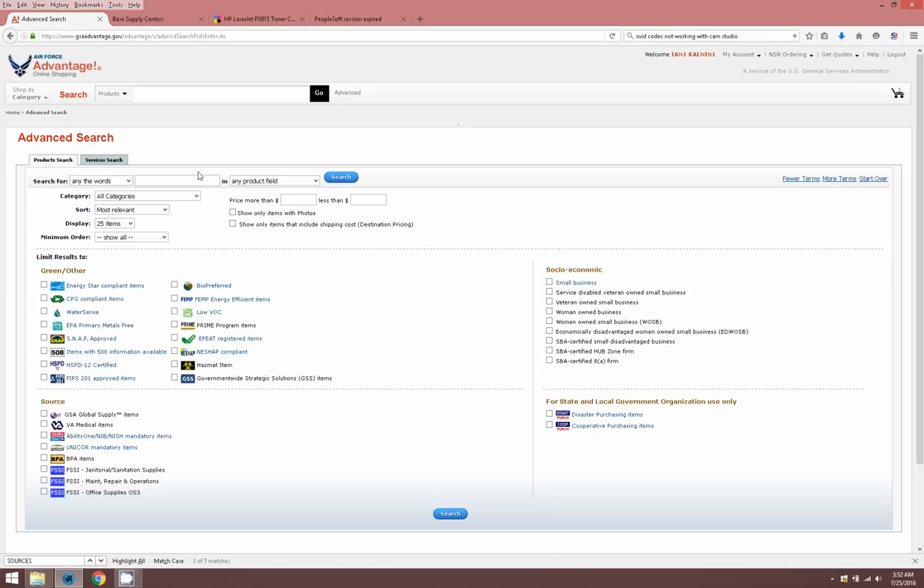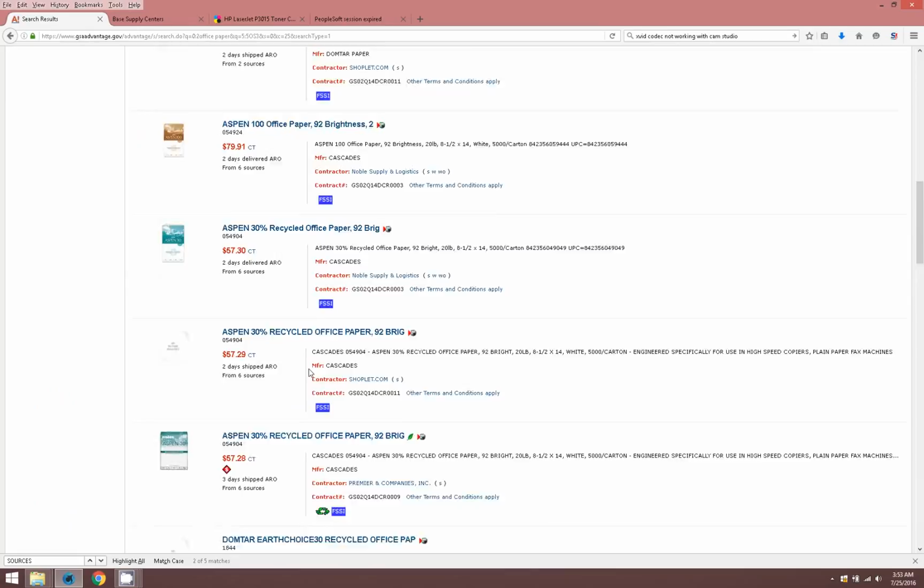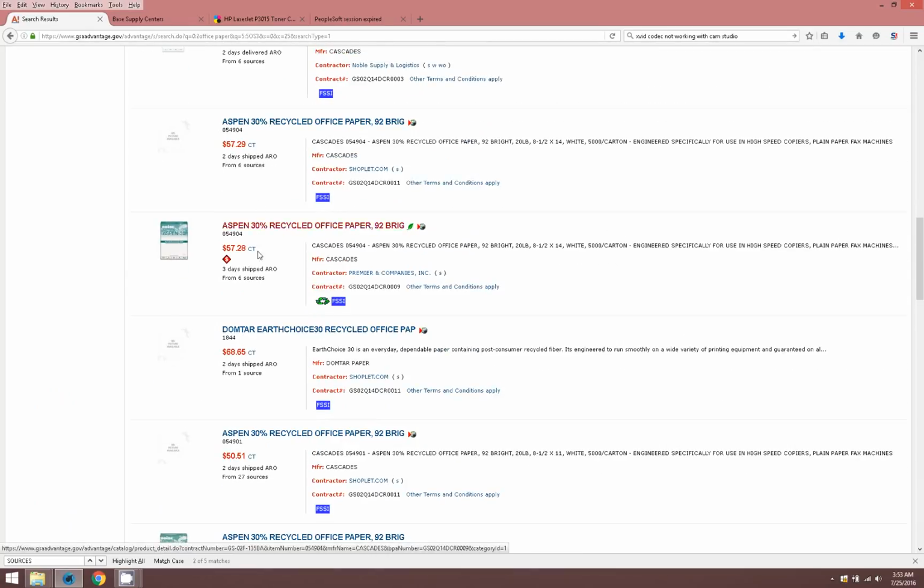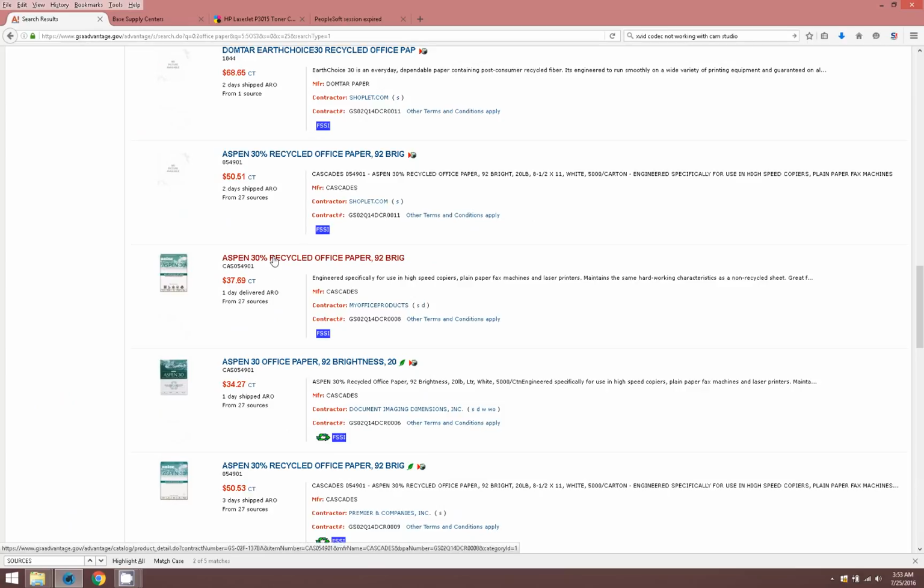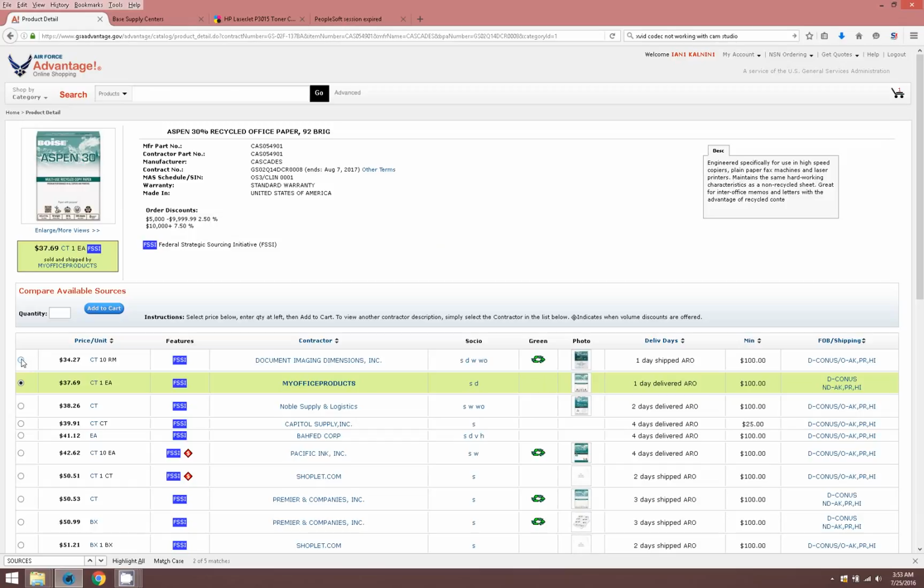We're going to go ahead and look for office paper. Once again, we're going to click Schedule 3. We're going to click on search, and this is all the various office papers that we have available. Now this one over here has 30% recycled paper, but it's a little expensive. This one has also 30%, but this is $37. This is about as good as it's going to get. So let's go ahead and click on that, and we can see that there is actually a better option over here for $34.27, which we're going to use in this case.